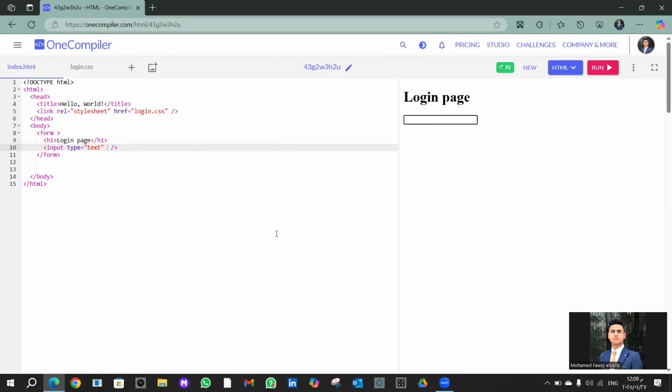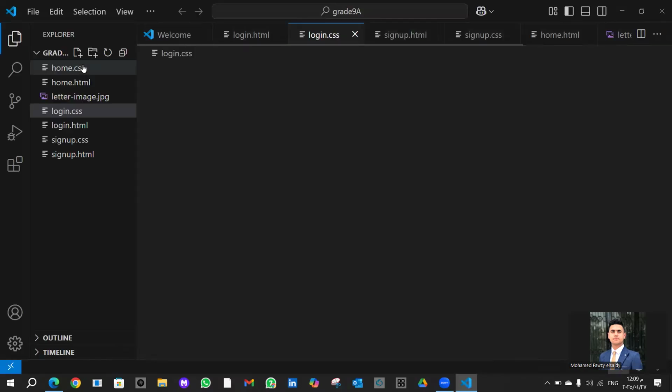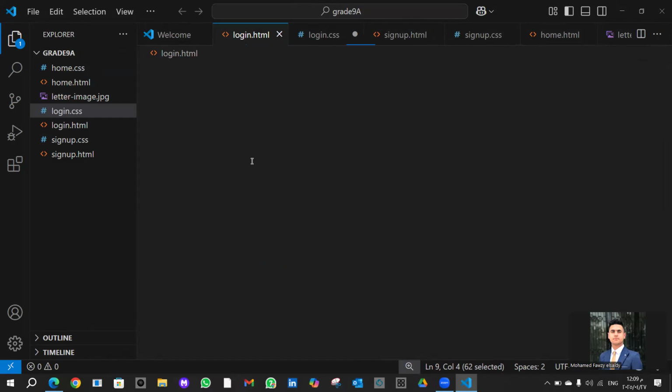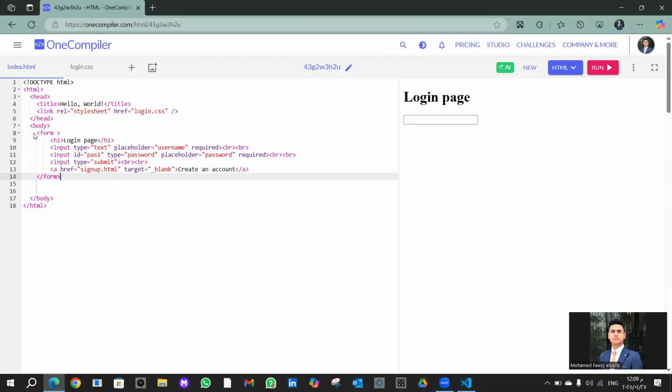So I will skip this one and I will get the code that we already did in the sessions and copy it here. So this is a login page. I will copy the form and paste it here inside the editor to see the final run. As you see here, if I click on run, it will create the first input and the second input and the submit button, and here create an account.